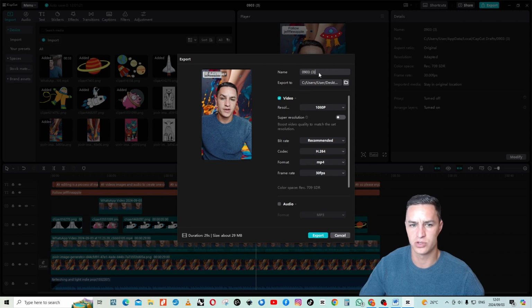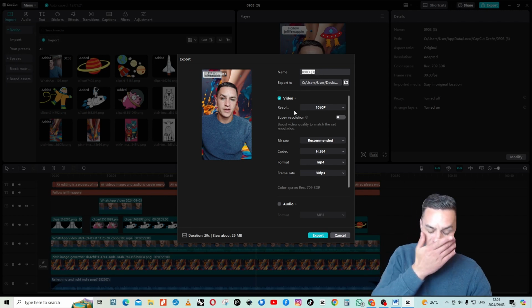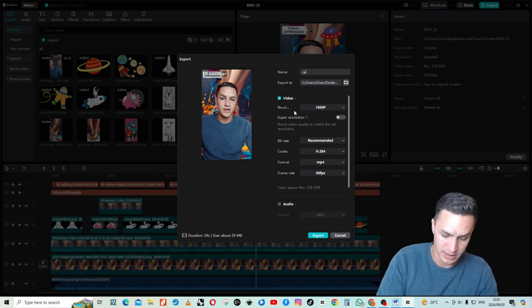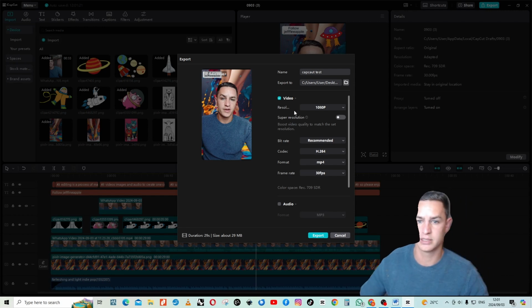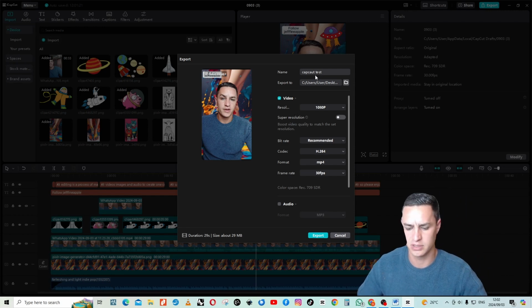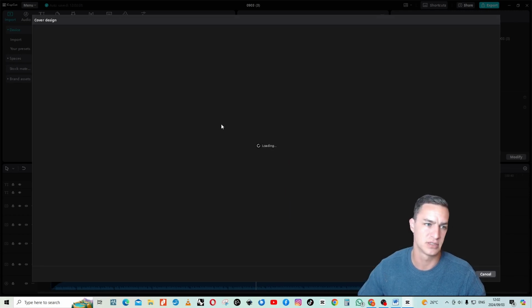Up here at the top is where you're going to be naming it. So let's say CapCut test. Over here you have the option to edit a cover. So this is a nice feature. It's going to drop a little cover image into the folder with you. So let it just load.